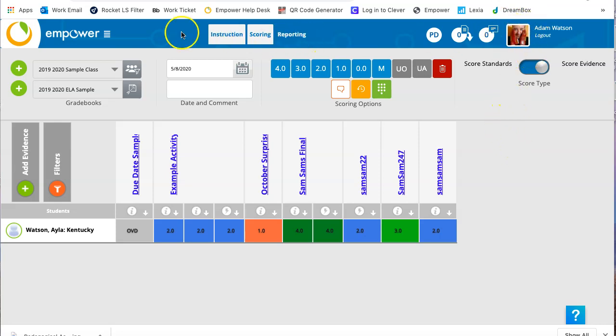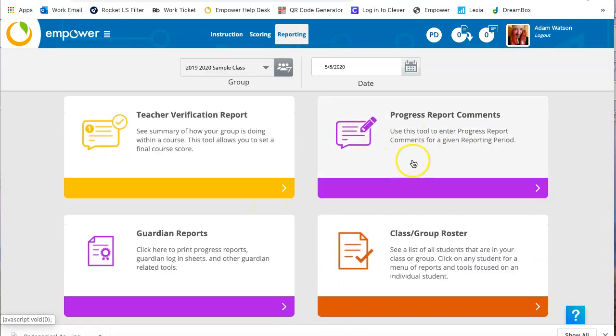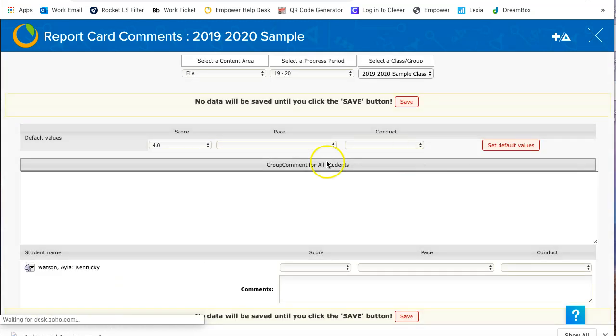On the other hand, if we go over here to reporting, we have an option to go to progress report comments. We can see at the top there's a content area and progress period indicated, but for the class group, if you're not inside the one that you want to look at, then you need to make sure to select the one that you want to take care of. Notice that it says multiple places and times: nothing's going to be saved unless you hit the save button. That's crucial and important when you make progress report comments. That'll show up when progress reports are outputted. If you just close the browser, you're going to lose what you had.